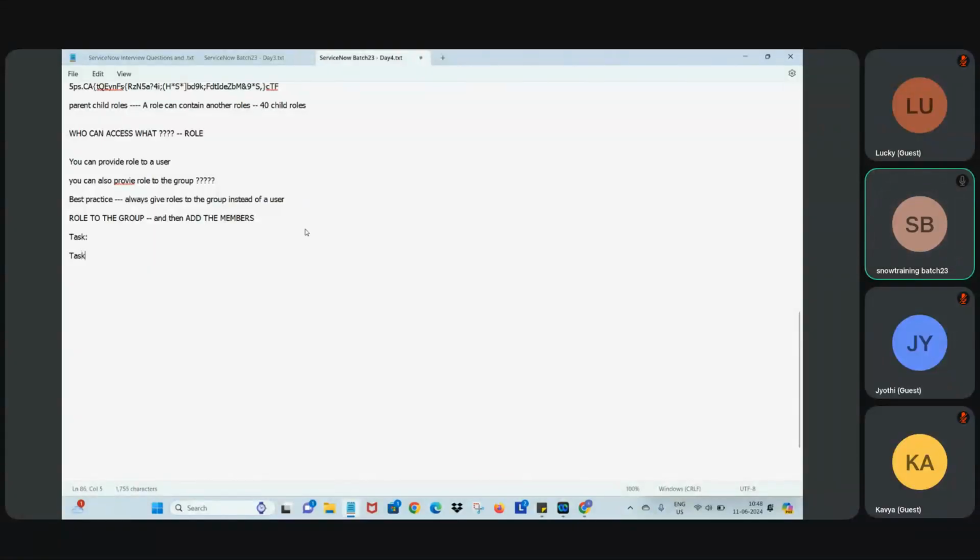Now, today you need to do a very laborious task. Task 1, you need to create 10 users. Task 2, you need to create 10 groups. Task 3, you need to create 10 roles. Now, task 4, understand the difference between adding roles to a user versus to a group.